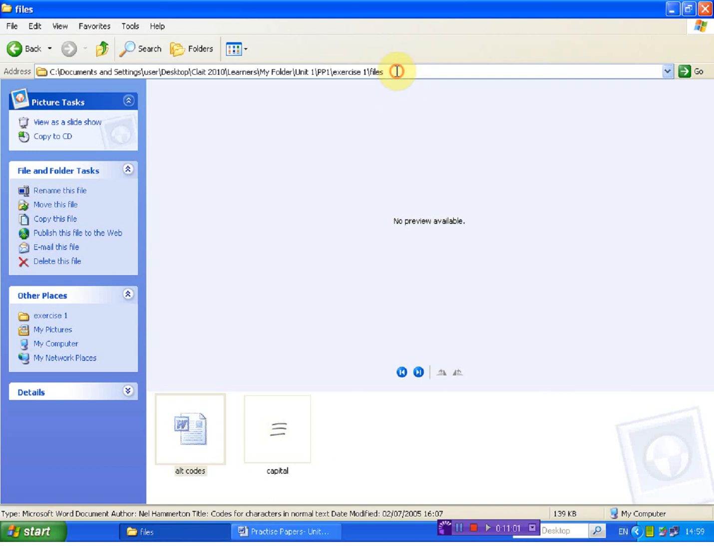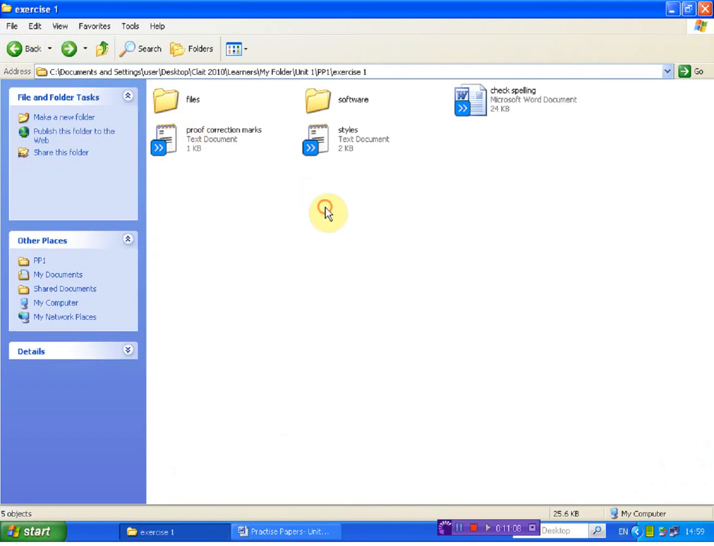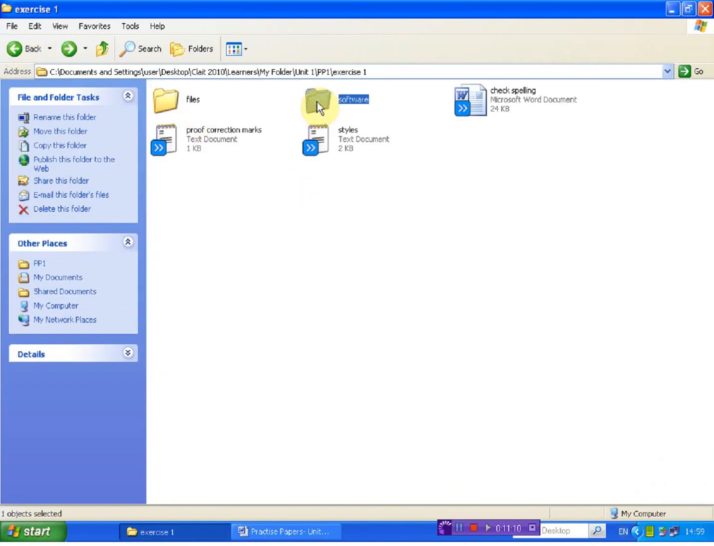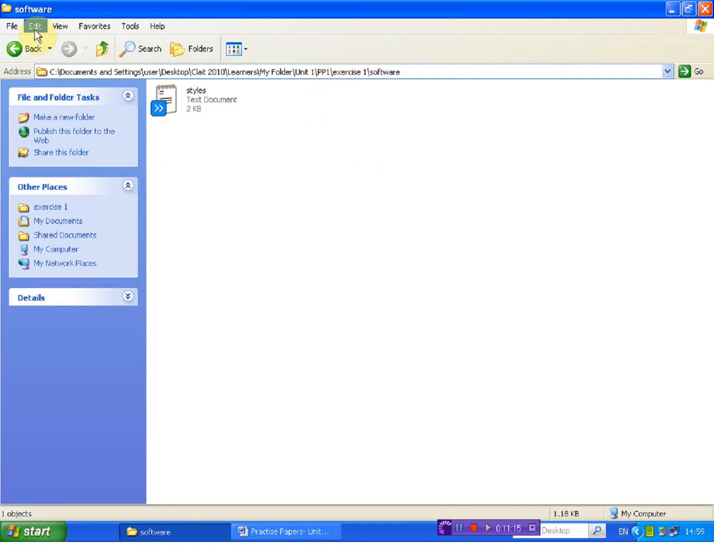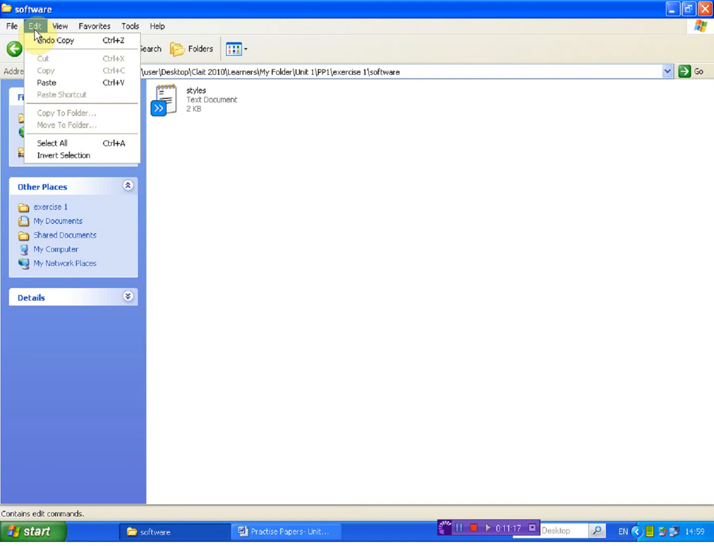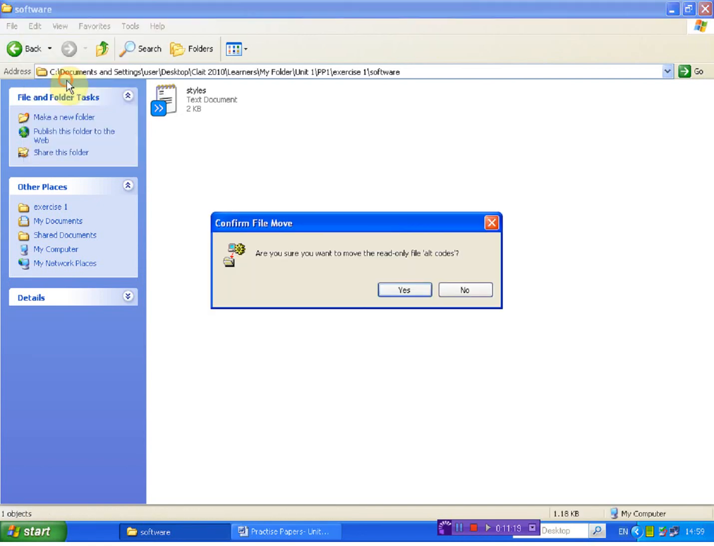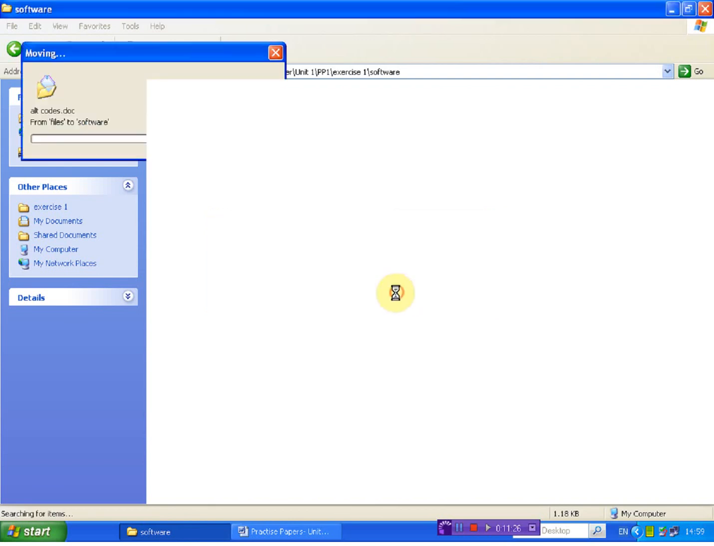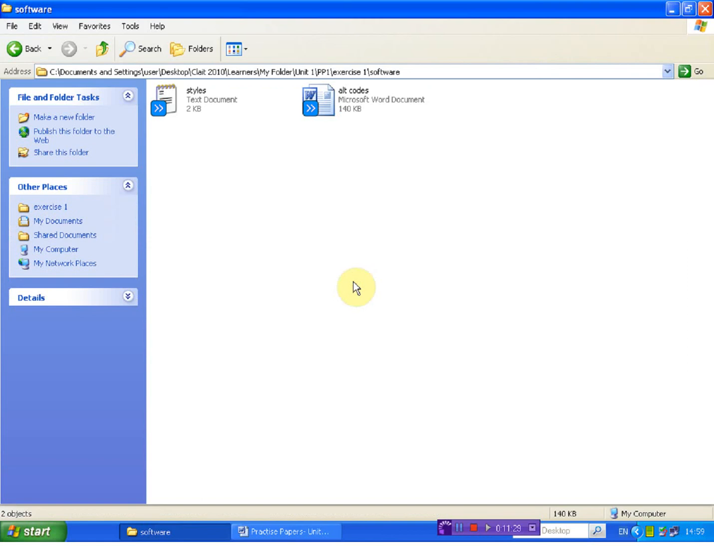Where do you think software is going to be? Okay, if we take a look at the address bar, I think it's going to be most probably in exercise 1. So we go back and there it is, software, click on software. Right, same thing again, we're still in exercise 1, it's always double click. We go to edit. And which option do we want, guys? Paste. Well done. And it's asking you, are you sure you want to move the read-only file, alt codes? Yes, that's correct, that's all you want to do. Click on yes. And there we go, alt codes has now been moved onto there. So in software we've got 2 files, styles and alt codes.